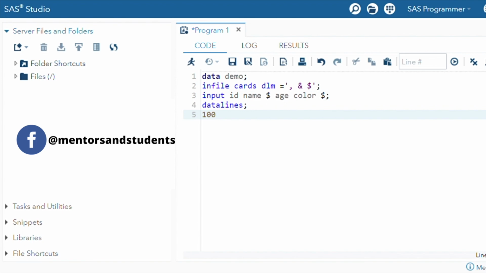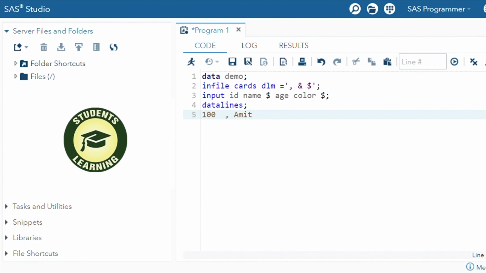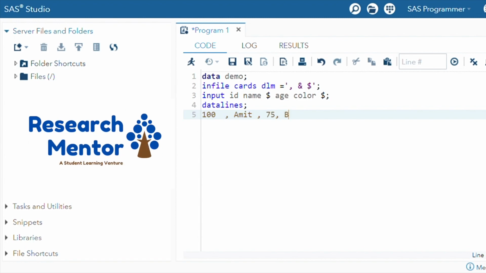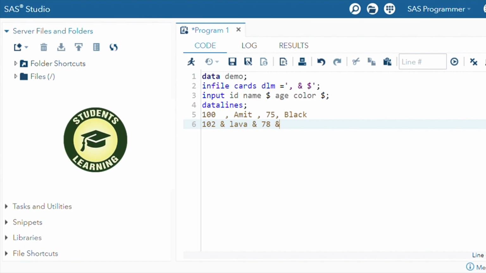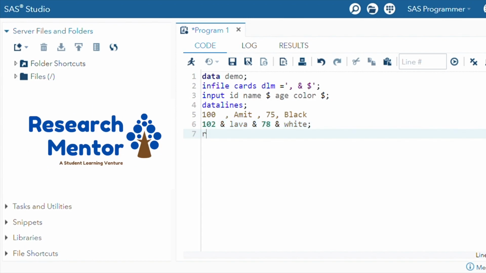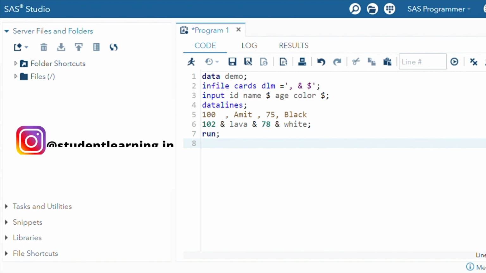Suppose there is an ID 1001, there is a possible delimiter, that is a comma, Amit. There is again a delimiter, comma, 75, comma, black. Another observation like 102, Lava, 78, and the color is white. So you can see there are two observations and there are a lot of delimiters in these two observations.